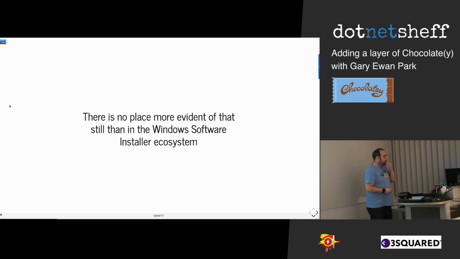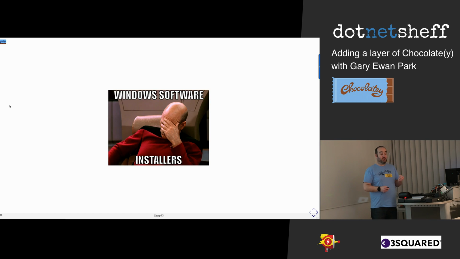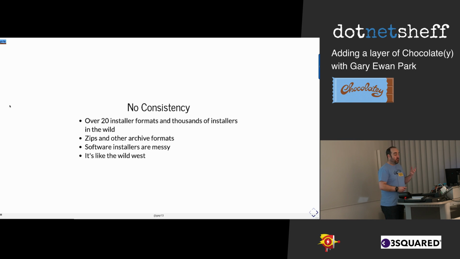There's no place more evident of this user interface in Windows than when we start talking about the Windows installer ecosystem. Some of you might have come across this, but it's literally a case of, oh my god, there are so many differences in how those things happen. There are over 20 different installer formats in Windows. Are we talking about an exe? An MSI? A self-extracting exe? A zip file that you have to download and put somewhere? All of these things build up into this mishmash.